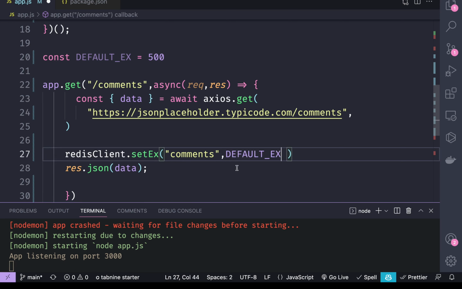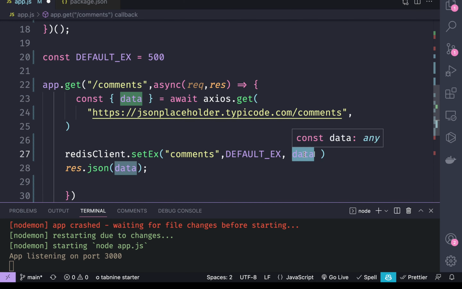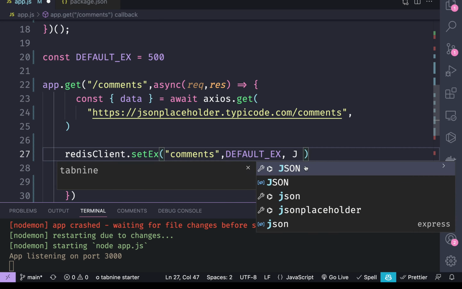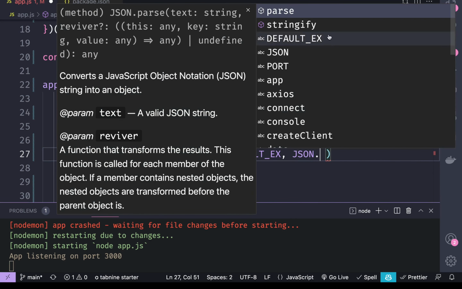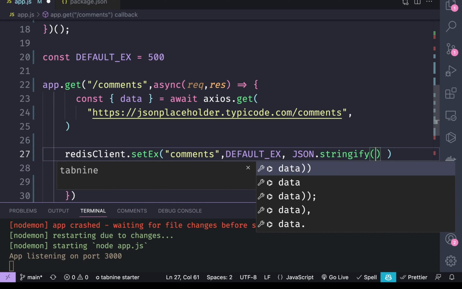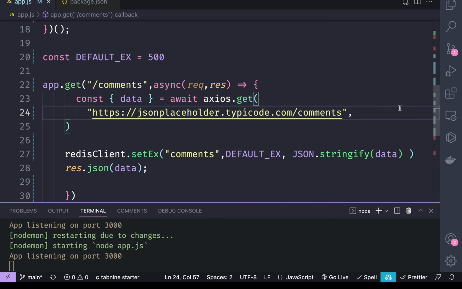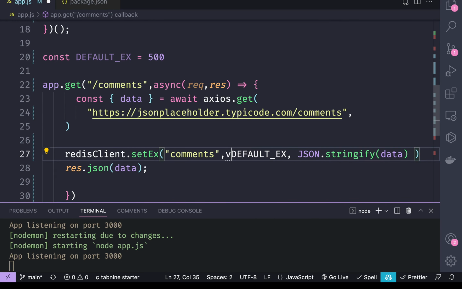Then the third parameter should be the data. If we put this data as it is, it will not work, because we need to convert this data into a string. So let's use JSON.stringify. Here should be the data, and that's it. If everything goes well, it should work.